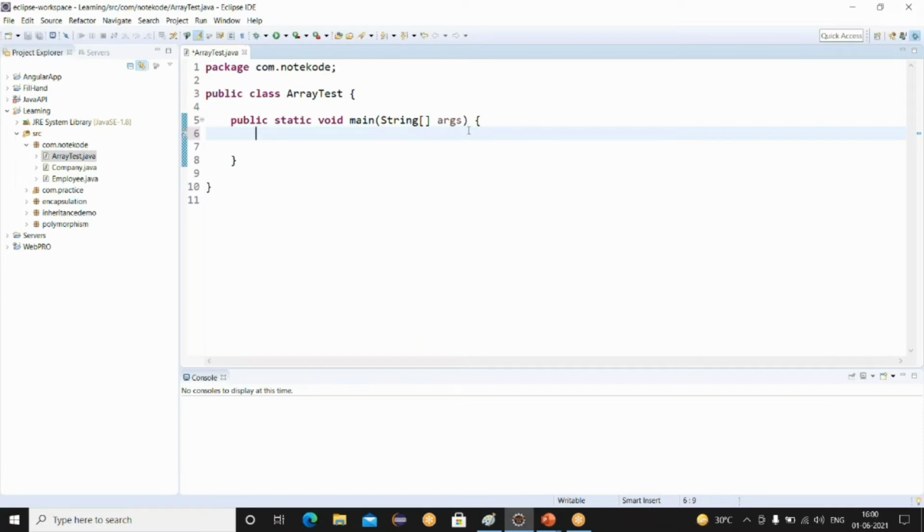Now first, we have to declare our array. I am declaring my array. So what is the syntax like? Let's say here I am storing the integer type of data. So int array of x, that is the declaration part.